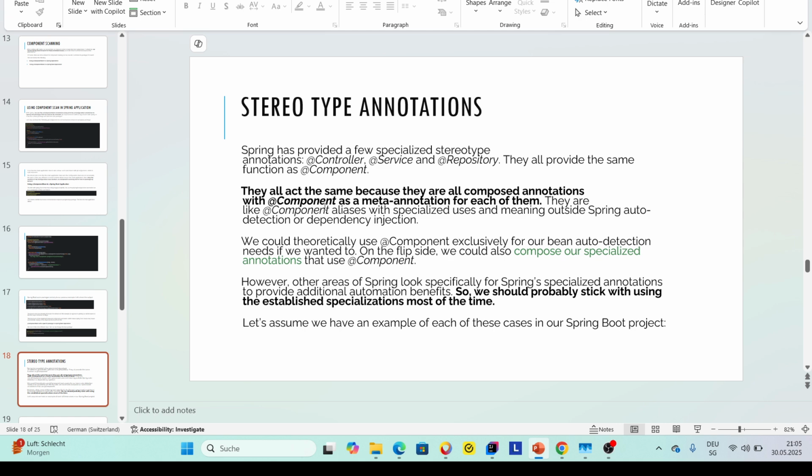For each of them, they are component aliases with specialized uses and meaning outside Spring auto detection or dependency injection. We could theoretically use annotation component exclusively for our bean auto detection needs if we wanted to. On the other side, we could also compose our specialized annotation that uses component. However, other areas of Spring look specifically for Spring specialized annotations to provide additional automation benefits. So we should probably stick with using established specializations most of the time.